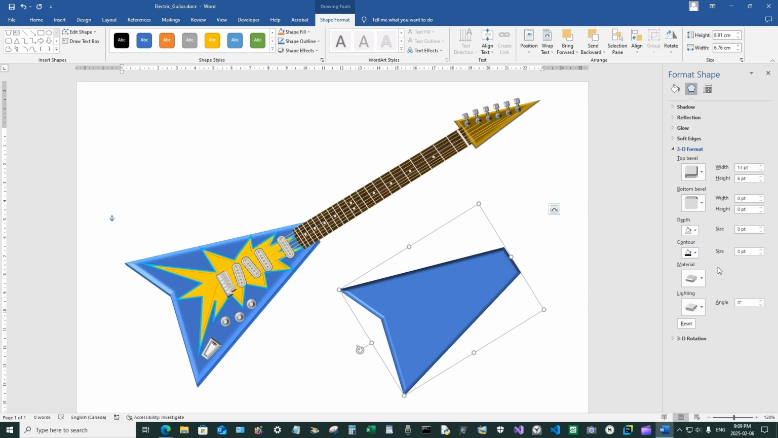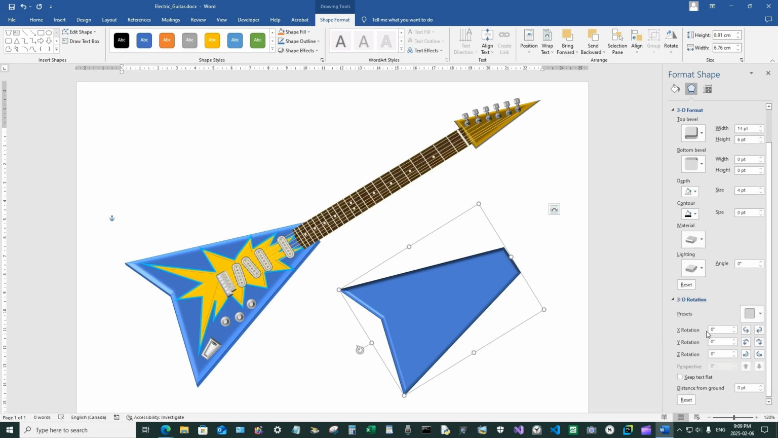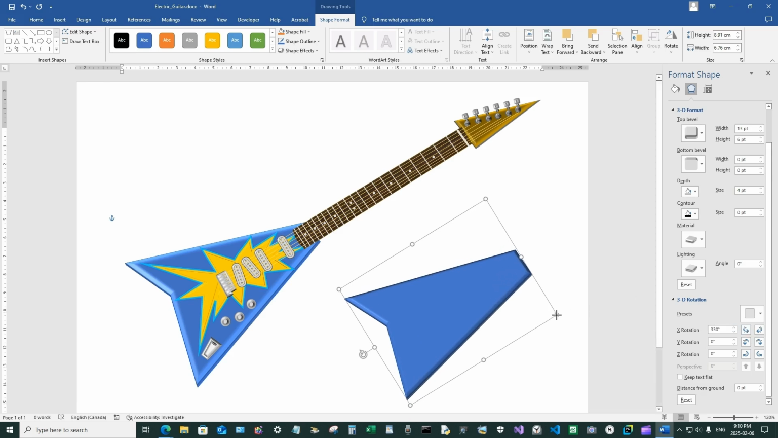So let's do that right now. We're going to give it some depth. Let's just go 4 points. Then you open up 3D rotation, and then we want to rotate it bottom side outward. We got it. Okay. So now you have that little edge out there. You can have as much or as little as you want. If it looks a little narrow, you can bring it out more, like that.